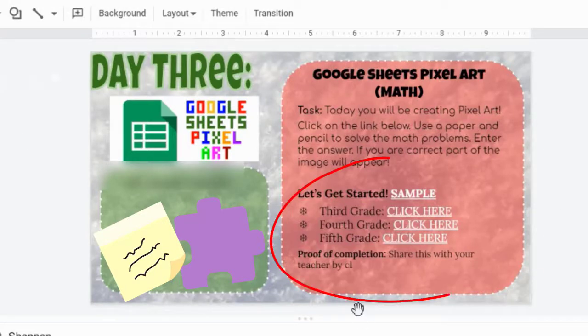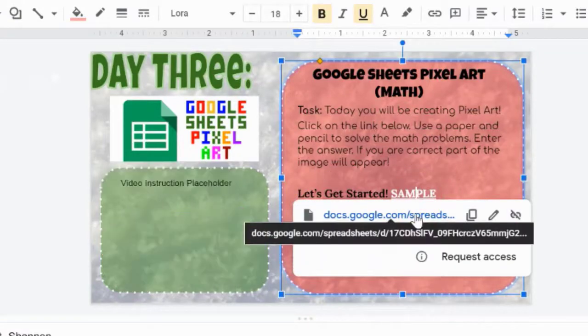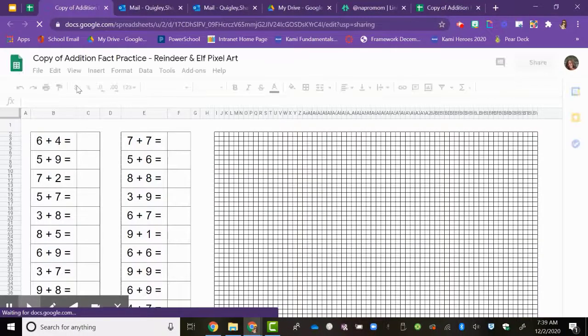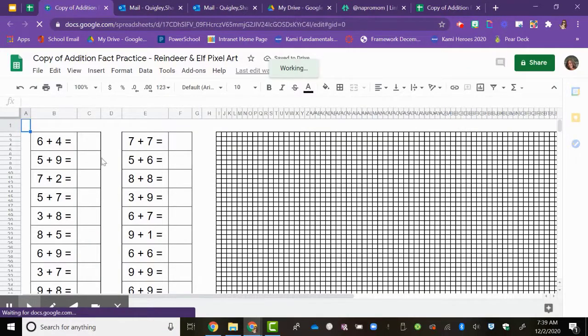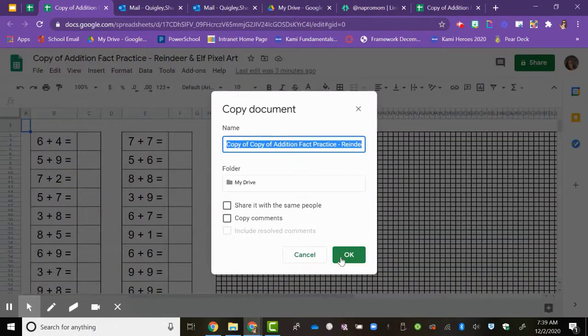When you get the slide from your teacher, you're going to simply click on the link or the words next to your grade level. So I can click on my link here, and it's going to open an addition pixel art for me. This is not the one you're going to complete, but I wanted to show you an example. So when I come over to the left-hand side, you'll see that these are the problems that I have to solve. Since this is in view only, the first step you'll need to do is go to File, Make a Copy, and then click OK.